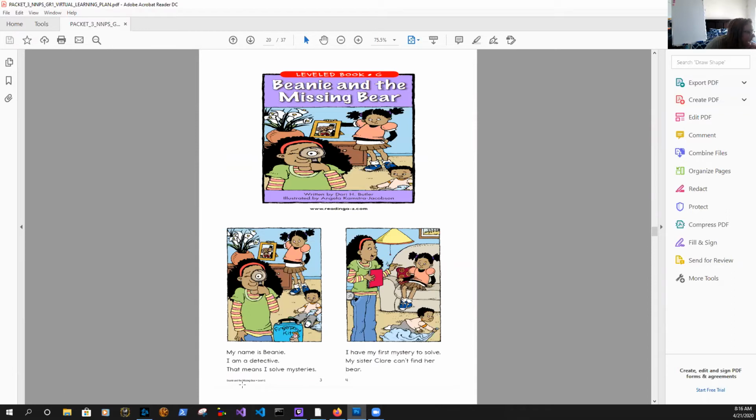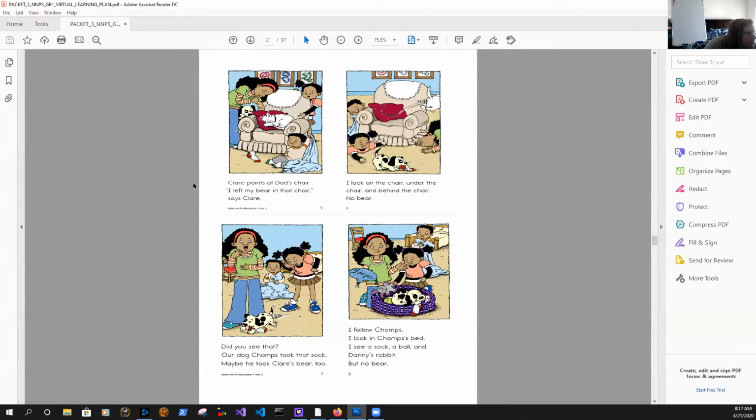My name is Beanie. I am a detective. That means I solve mysteries. I have my first mystery to solve. My sister Claire can't find her bear. Claire points at Dad's chair. I left my bear in that chair, says Claire. I look on the chair, under the chair, and behind the chair. No bear. Did you see that? Our dog Chomps took that sock. Maybe he took Claire's bear too. I follow Chomps. I look in Chomp's bed.